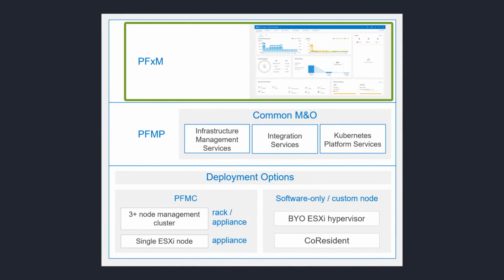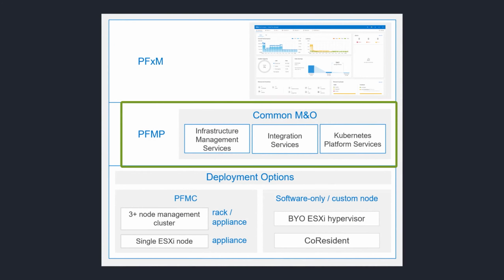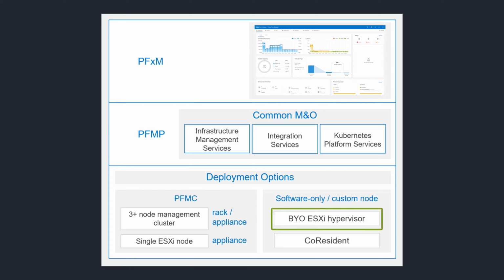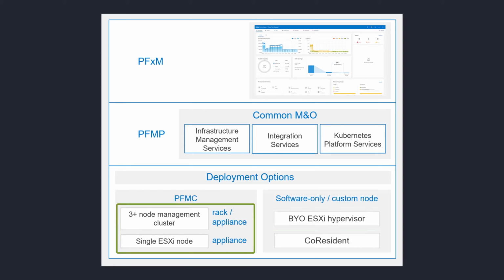PowerFlex Manager is the user-facing side of the stack. Underneath it is the new distributed containerized PowerFlex Management Platform, or PFMP. PFMP can run on top of various kinds of infrastructure. In this demo, we'll see a Bring-Your-Own ESXi environment, but the steps shown here apply almost equally to deployment on single or multi-node PowerFlex Manager controllers.